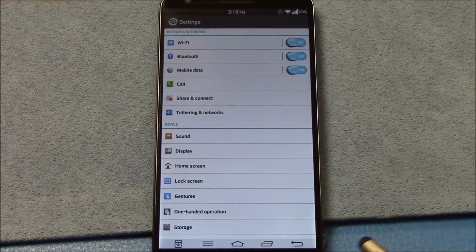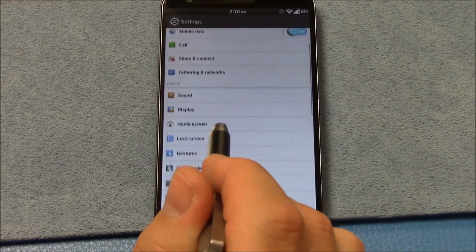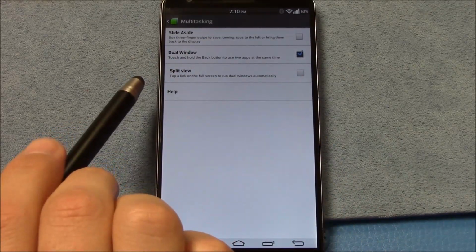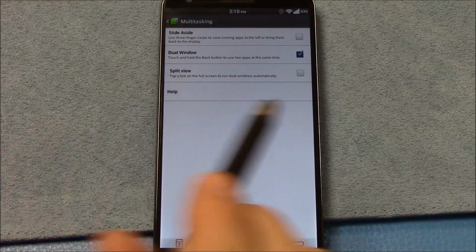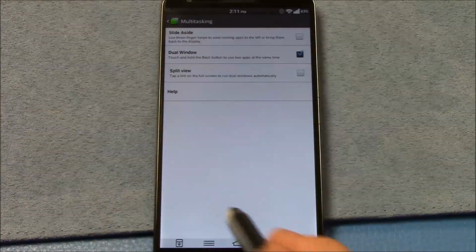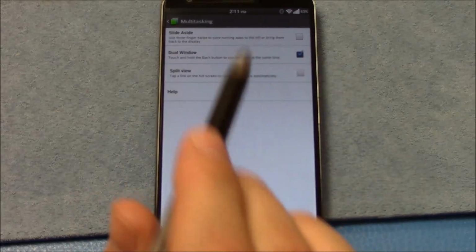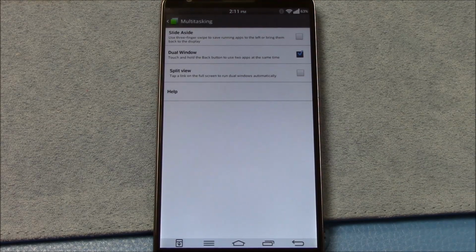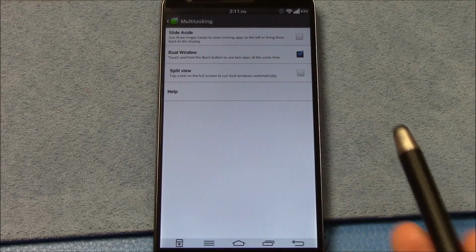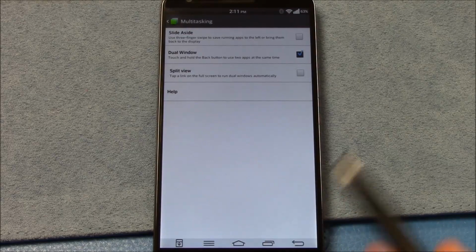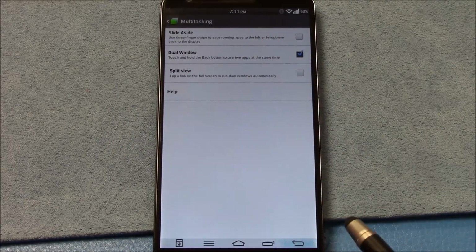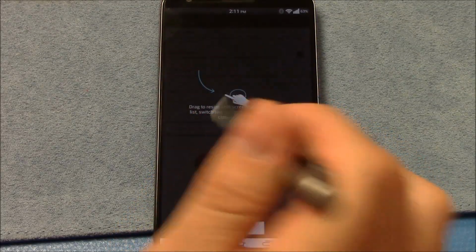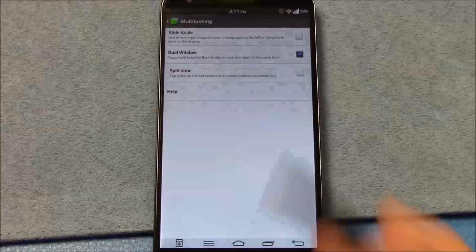There we go. Okay. We'll go down here, multitasking. Split view, I was confused on this, so I'm just going to explain it to you. Split view will automatically, say for instance I threw Chrome down here at the bottom one time while I was running both apps, do that for you every time you go to Chrome. Kind of annoying on my part. Again, it's all about preferences, so I disabled that. You might like it. I don't use slide aside, but it's there. I do use the dual window. I do like it, and it does work quite well. And there you go.